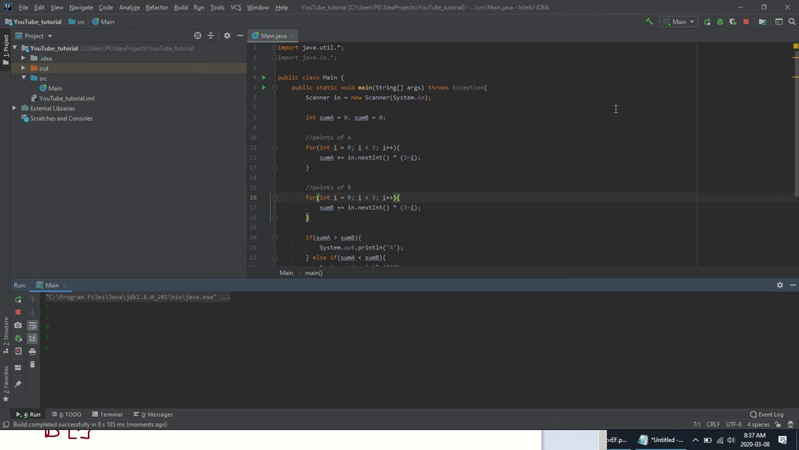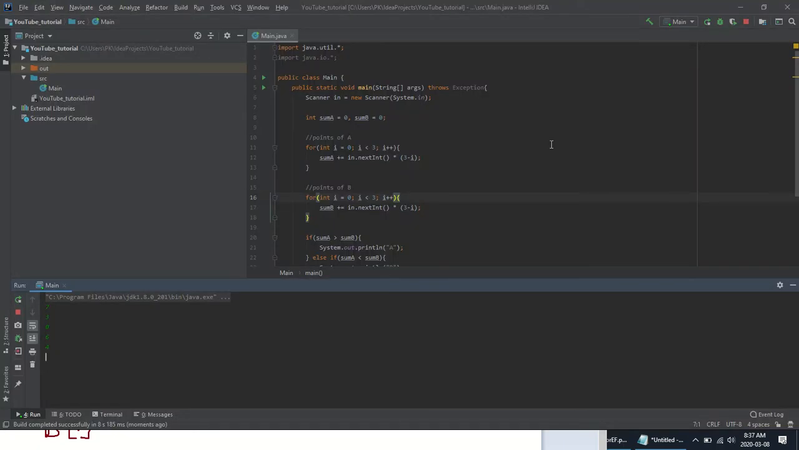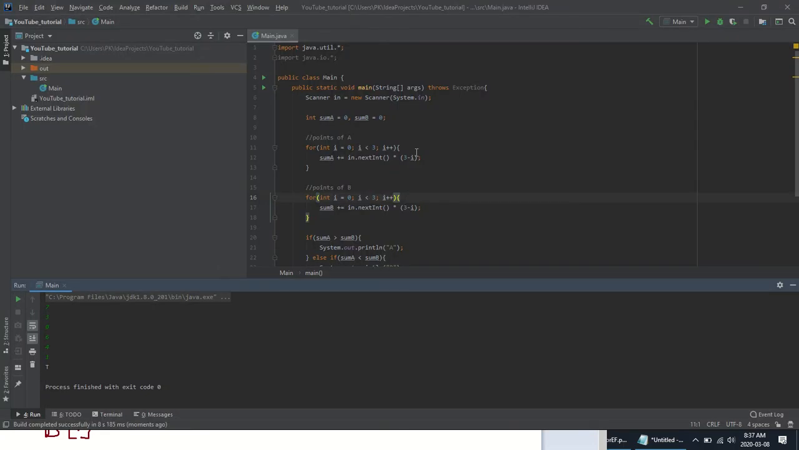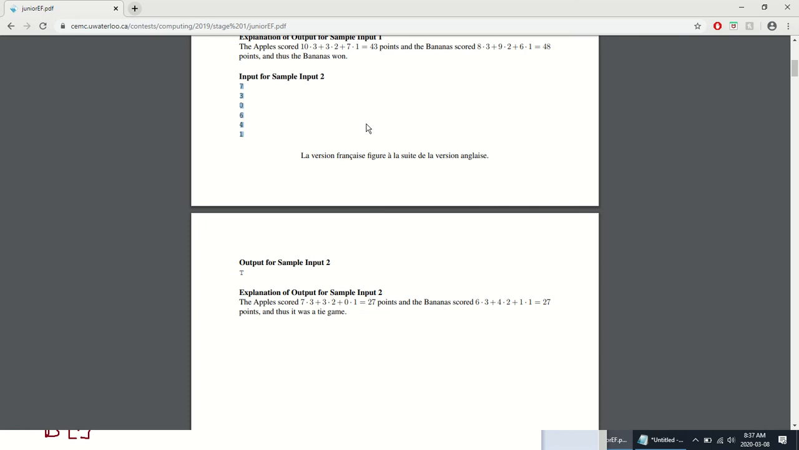Oh, I missed one input. I'm missing one input. I missed the one, T, and the expected is T. Alright, perfect. Let me get rid of this and let's go on to J2.